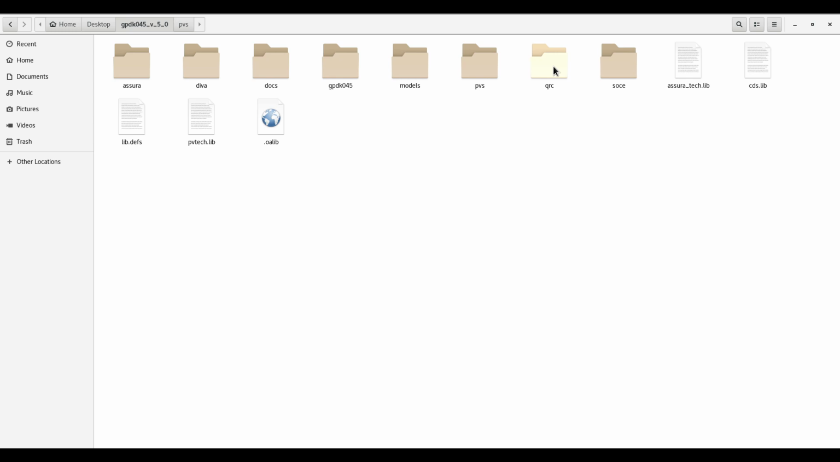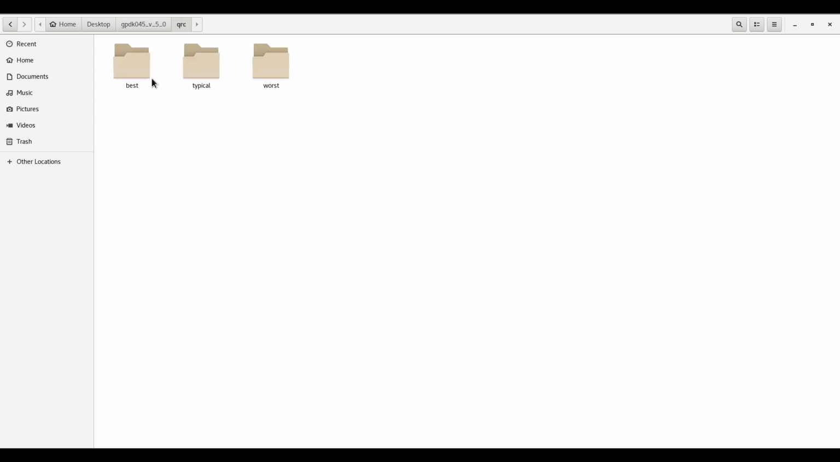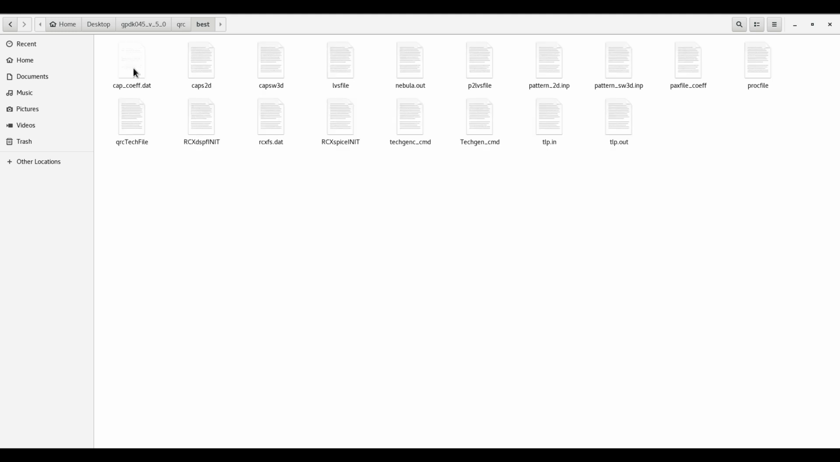Other than that, you have another folder called QRC. This QRC we usually use to generate RC files for extraction. Once the layout is designed by the layout design engineer, we need to check different temperature environments. Based on the different temperatures, we need to generate RC files, like best, typical and worst. Typical is room temperature, 27 degrees centigrade. Best is somewhere, I don't know the exact range for the best.